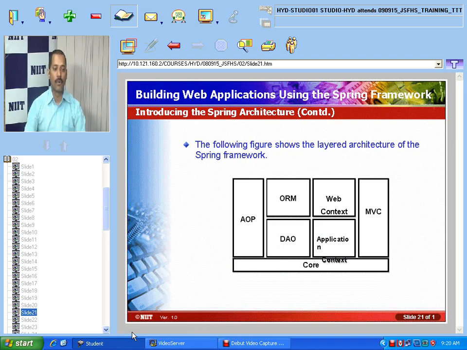Now coming to the core module. When I'm talking about the core module, let us see what this core module is all about and how we can implement it. That is what we are going to discuss now. The core module provides the fundamental functionality of the Spring framework. That is the basic objective of your core module.